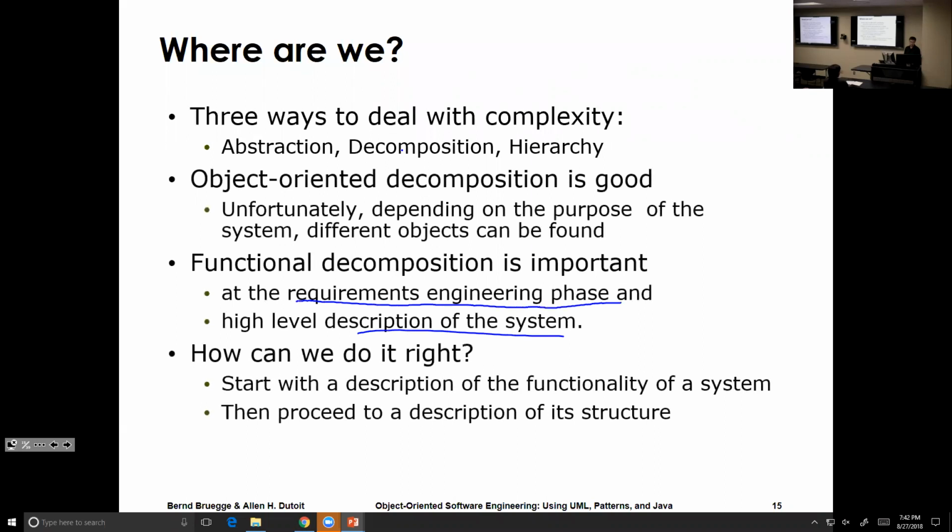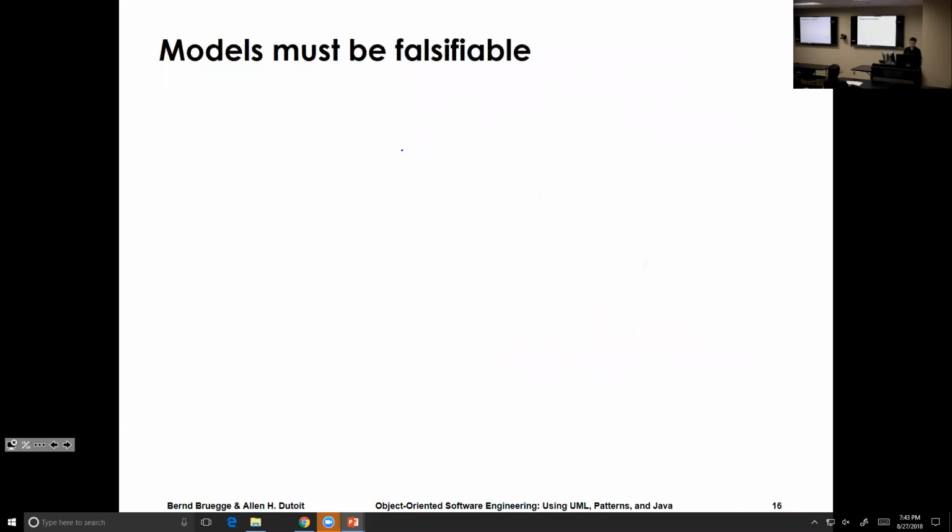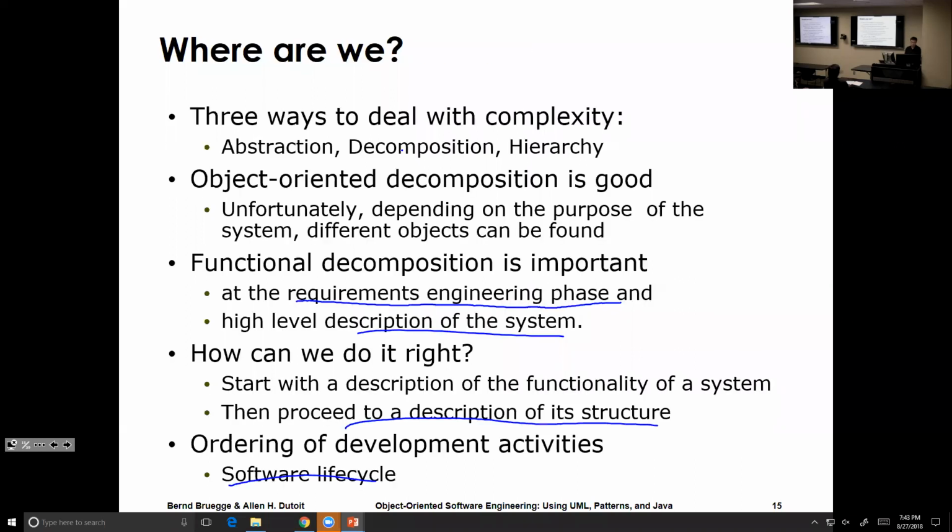And how can we do it right? We should start with functional modeling, then proceed to a description of its structure. And the order of development activities is called software life cycle. So this is what we studied in the last class. Do you have any questions about what we studied?